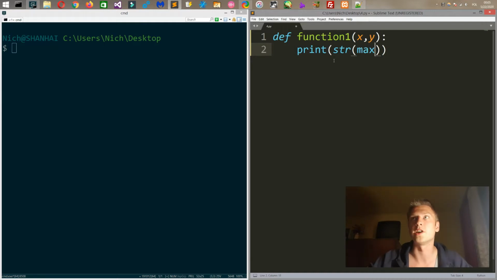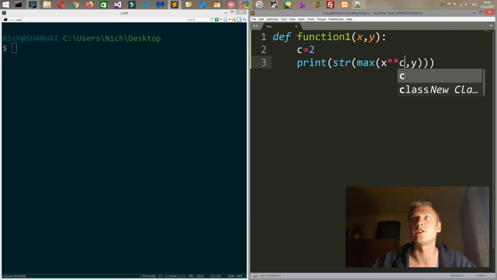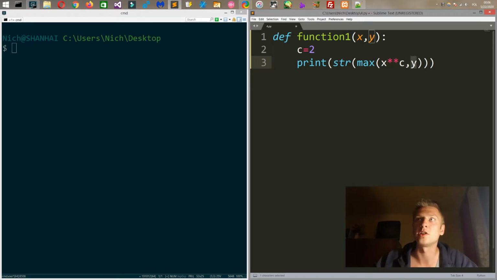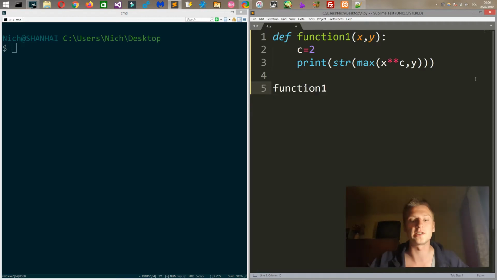So here we have our method max, and after we are giving our x and y, and actually here we can make a variable like c as well, and I want to make a power of c, so this means x to the power of c, and we have here our y, so we are comparing these two variables actually. Okay, so let's call our function and let's see what happens.